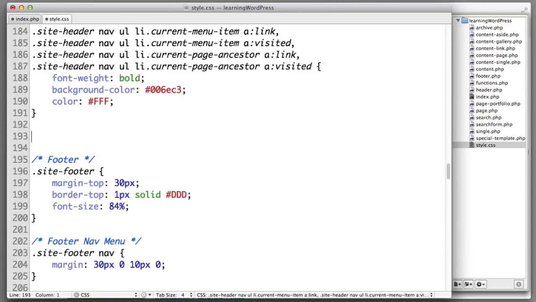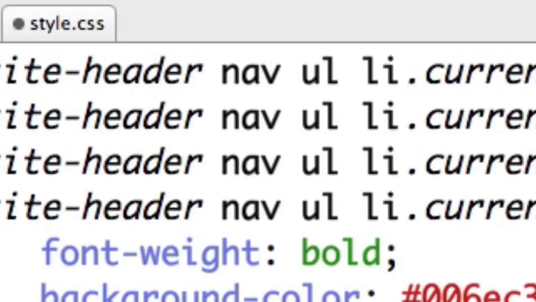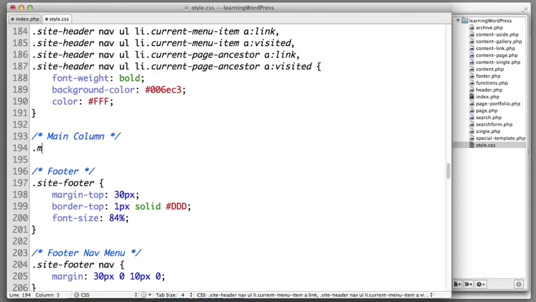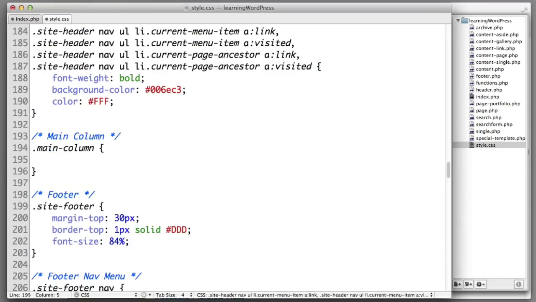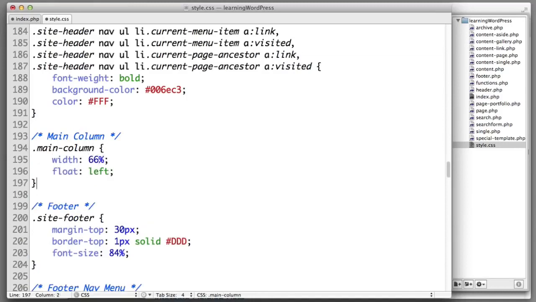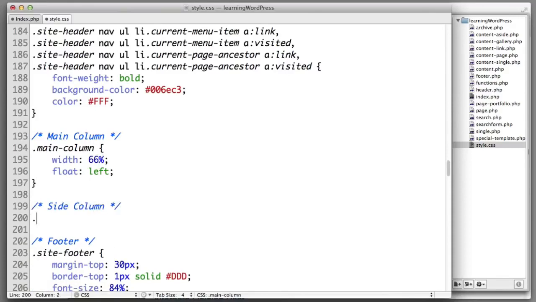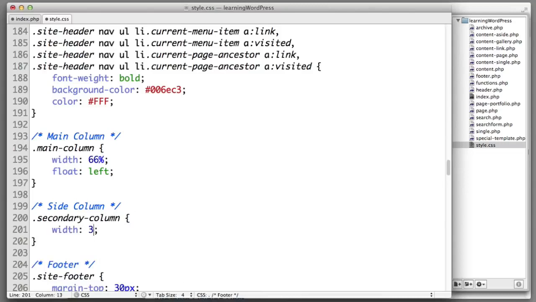So I will create a new comment to stay organized in our style.css file, main column. Select the main column class. We'll give it a width of 66% and we'll float it to the left. Let's create a comment for the side column. We'll select the secondary column class, give it a width of 30% and float it to the right.